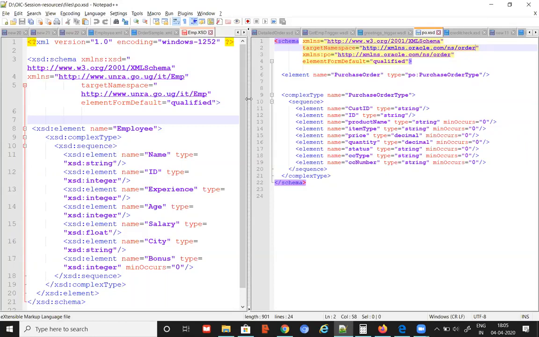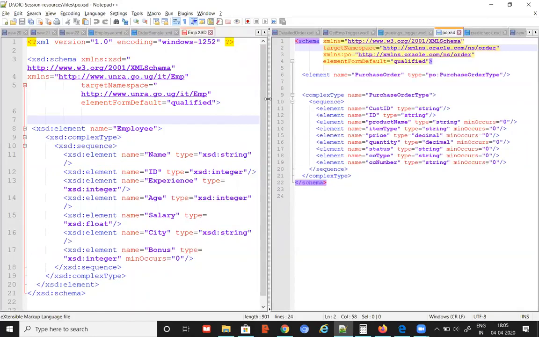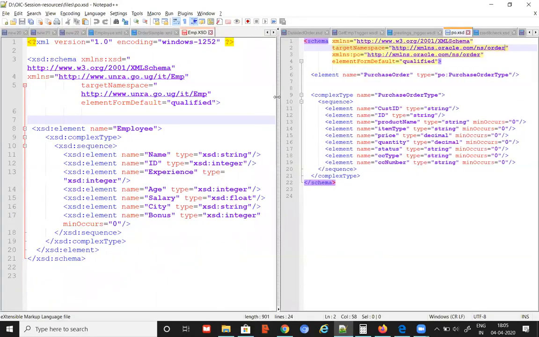Okay, last statement. What was that? The last statement from the purchase order and target namespace xmlns, you said you are not keeping it anywhere, right? This one you mean the prefix?